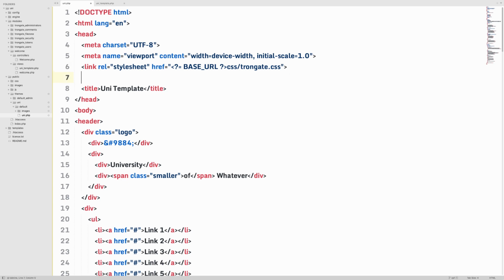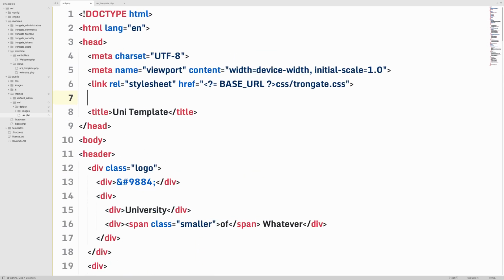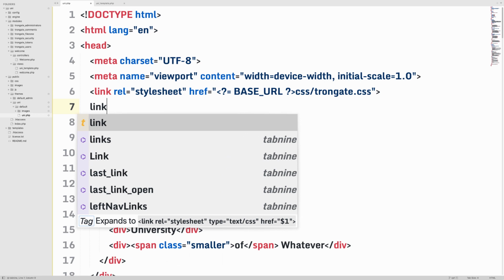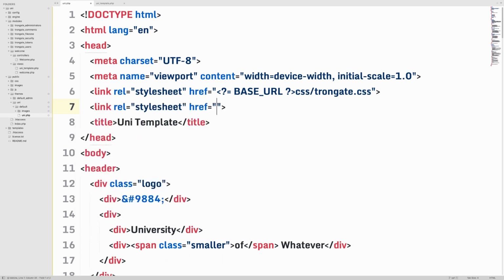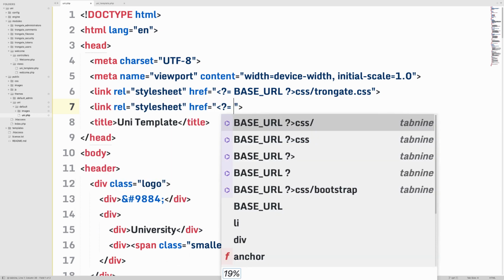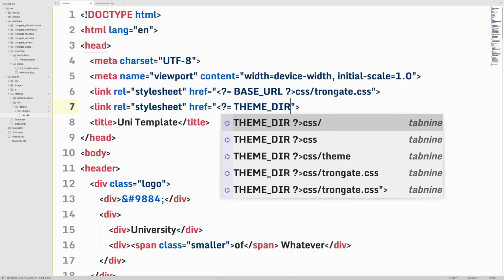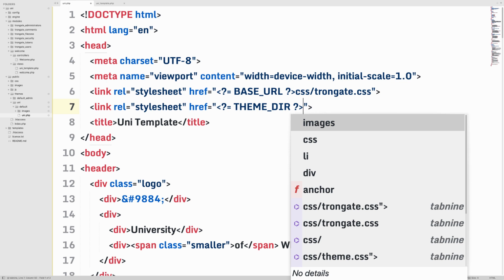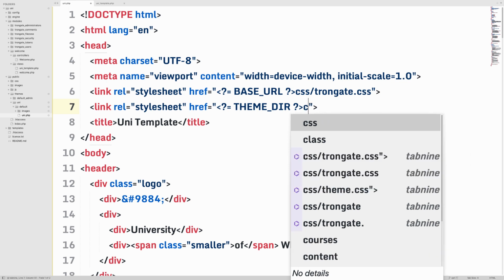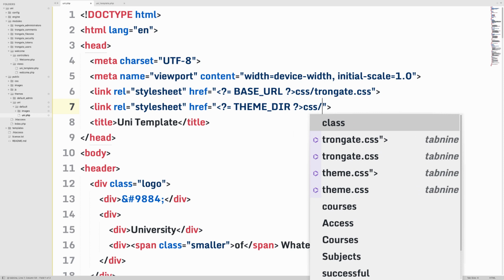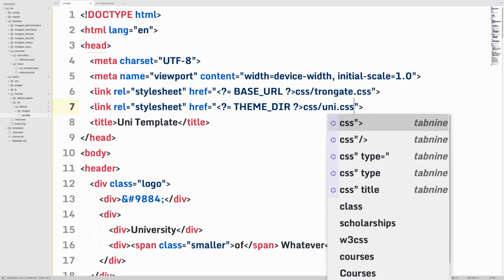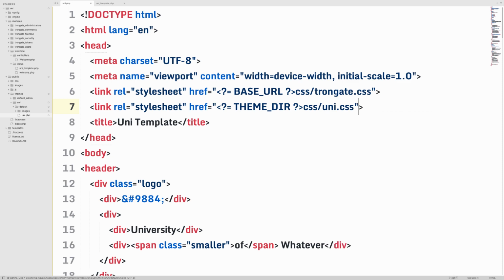And now I'm going to go up to the top of this file, and I'm going to reference a style sheet here in the head section. So I'm going to just say link, tab, and I'm going to have a style sheet that exists inside theme_dir. That stands for theme directory. Now, inside the theme directory, I'll have a CSS folder, and I'll make up a CSS file called uni.css. I'm going to save.